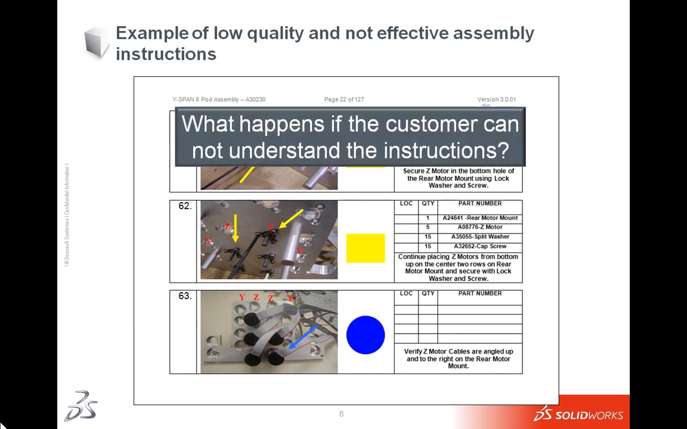And some questions that can come up to assembly instructions that you're seeing there. What happens if you can't understand it? I can't understand 63. I'm sure most of you can't either. How are we going to put that together? How are we going to assemble that?